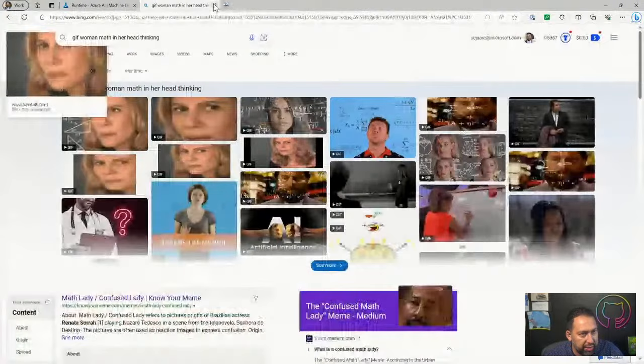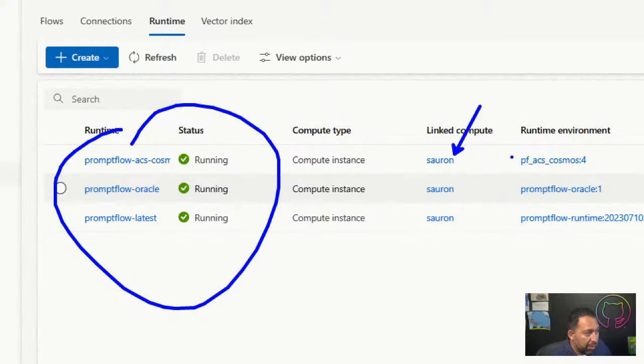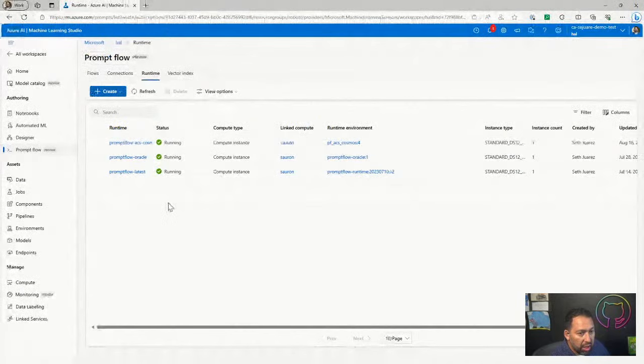These are the environments you create. Let me zoom in here because it's kind of small. Notice they're all running because I turned them on. But notice they're all based upon this runtime environment. These runtime environments are managed here.